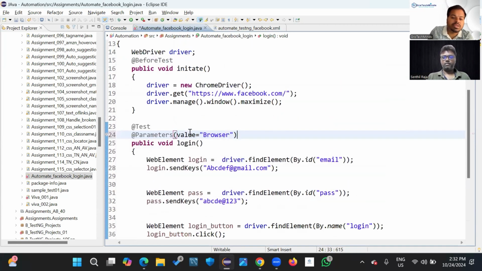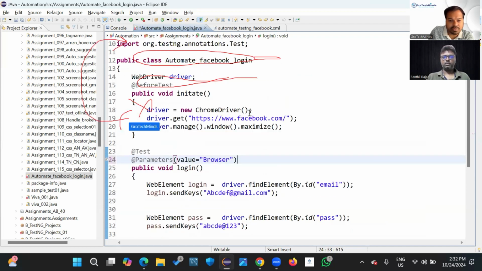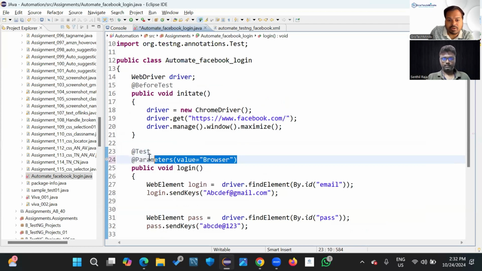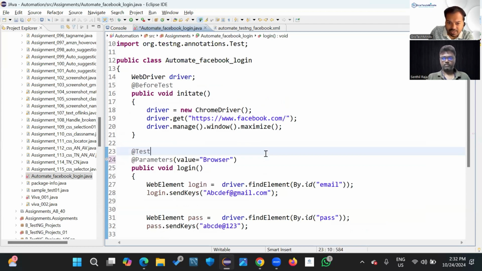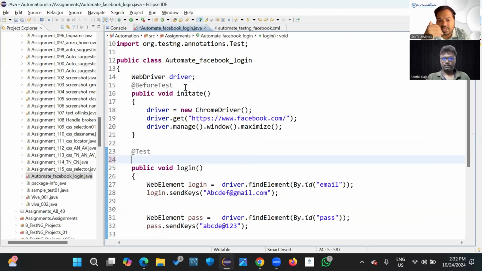So see, one mistake happened here. You are launching the browsers here, right? Yeah. So this parameter will not be in the test. It will be in this annotation. So in this program, you're launching the browser here, right? So you need to write this parameter after BeforeTest. Wherever you're launching the browser, there you have to write it. Okay, sir.